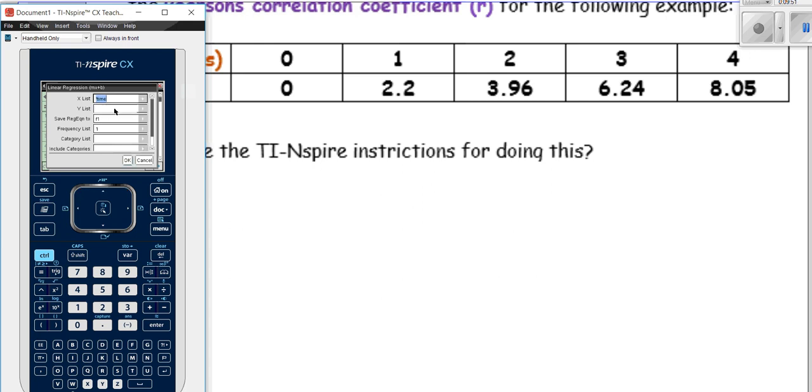So giving it something like time and cost just helps you to keep track of what's going on, because remember, time was our x list, our independent variable, and our y list was cost. This is all good because it wants to save the equations to the next section, so just go OK. Go OK, or you can just press enter, and you'll see some extra things have popped up.